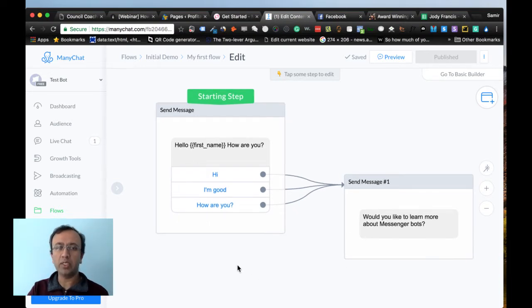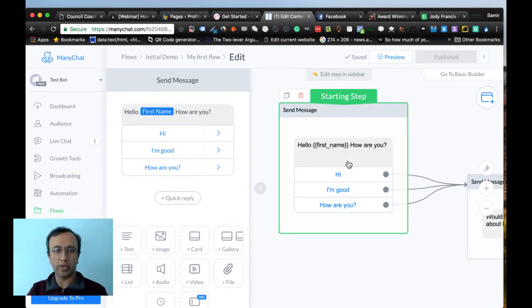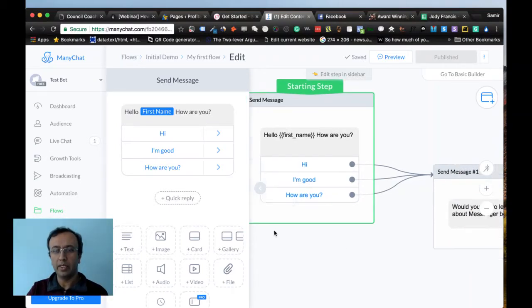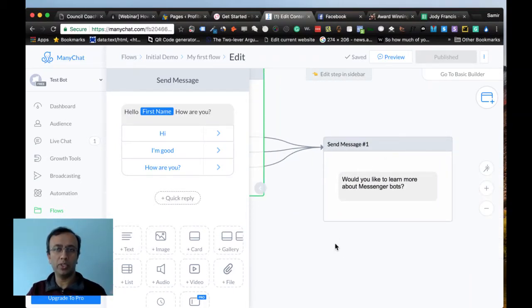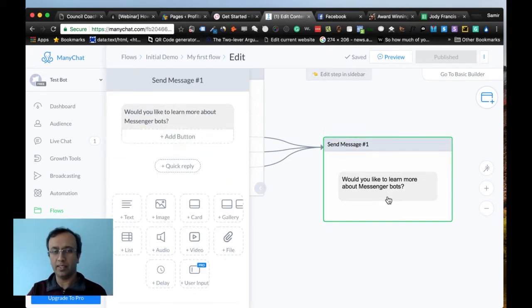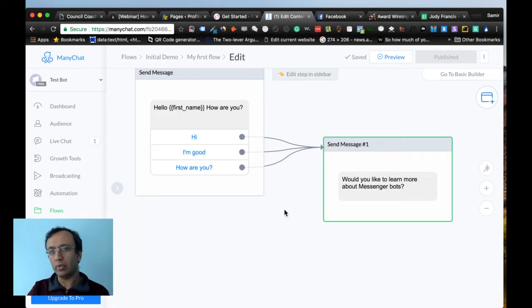So this is what we built so far, right? This is the first message. Bot says, hello, first name, how are you? And it gives 3 options, 3 buttons the user can choose. Hi, I'm good, how are you? And whenever the user chooses any of that, the bot says, would you like to learn more about messenger bots? That's just for the sake of practicing. In theory, you can give out different messages for different buttons. You don't have to send out just one message.